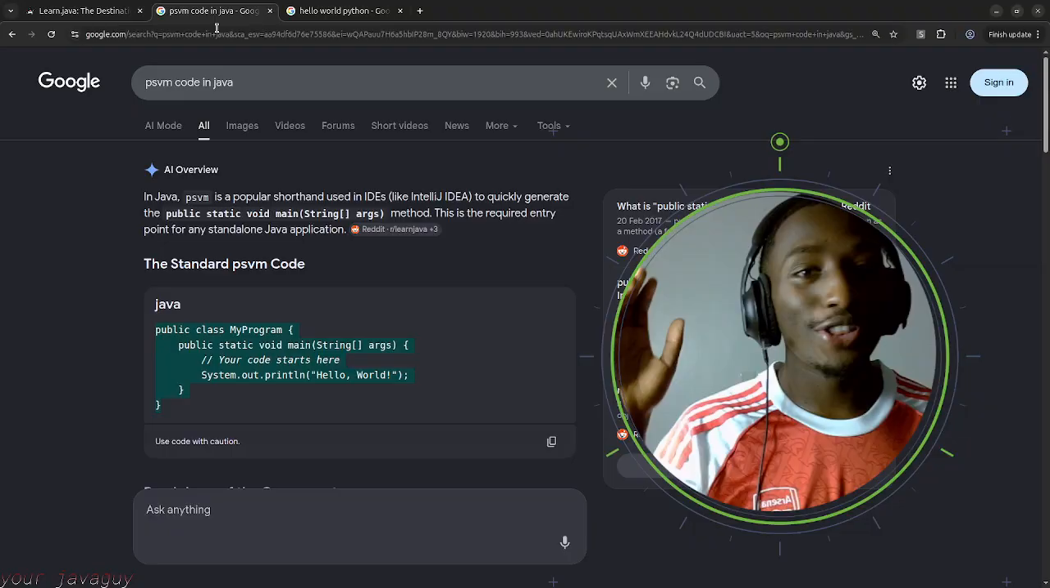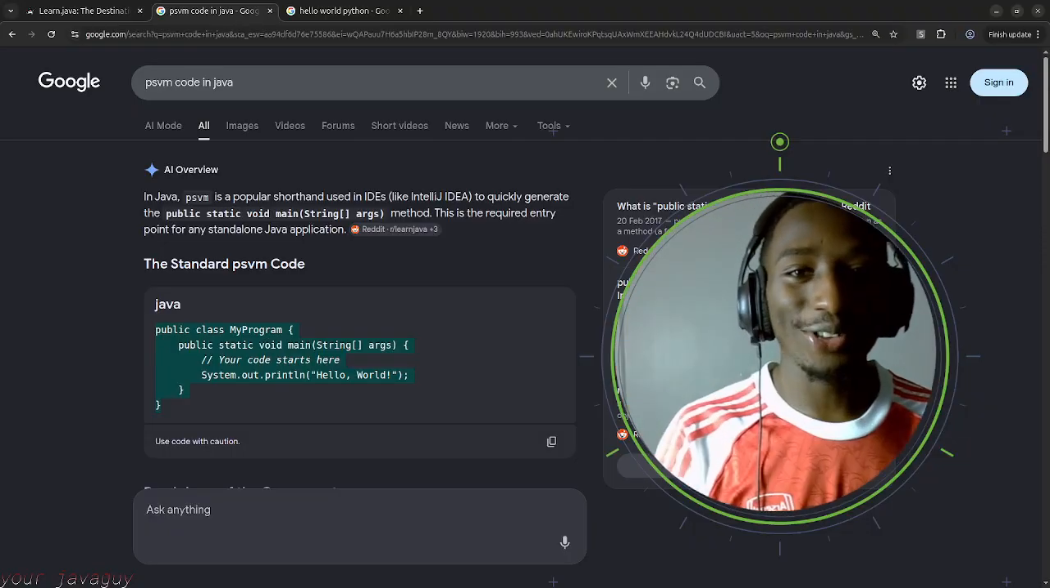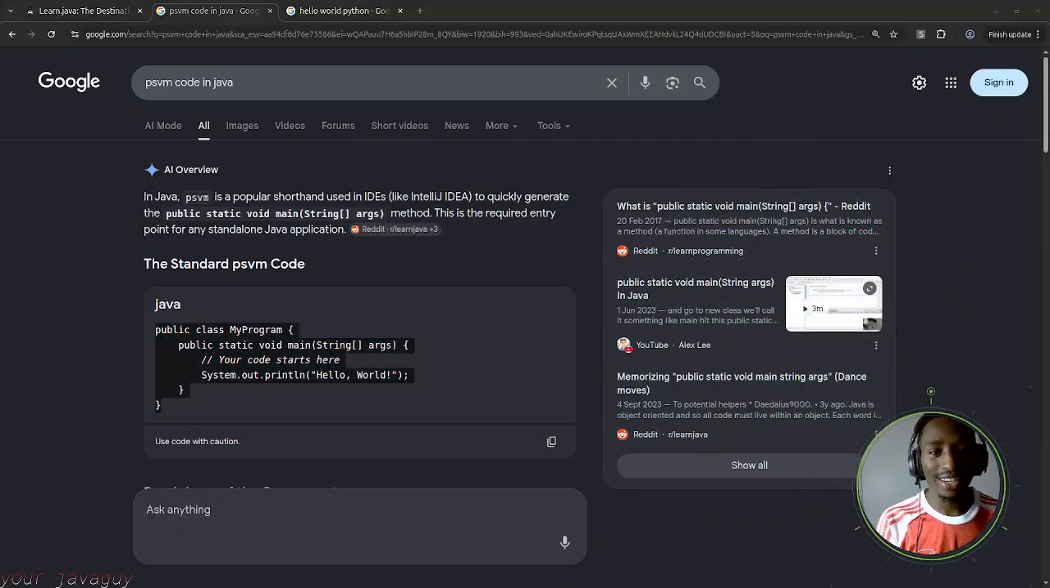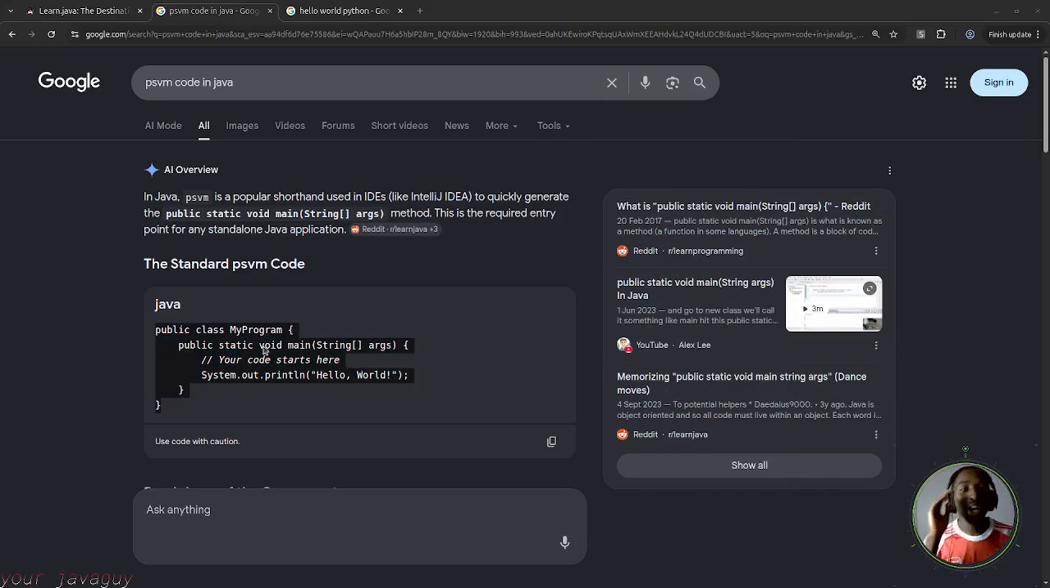So, for those who have been around for some time, you've definitely come across this monster here: public static void main taking String args. For you to print a simple sout, you need to write all these things here.